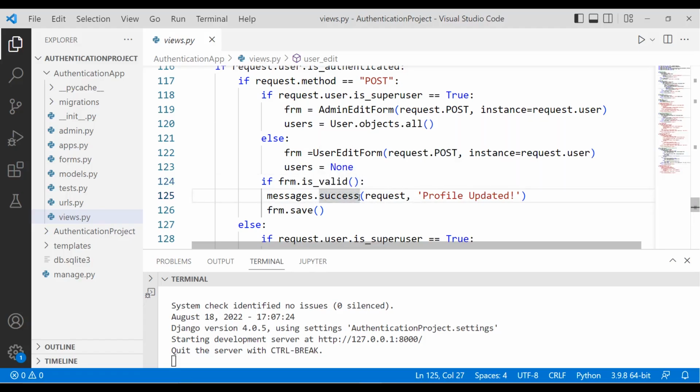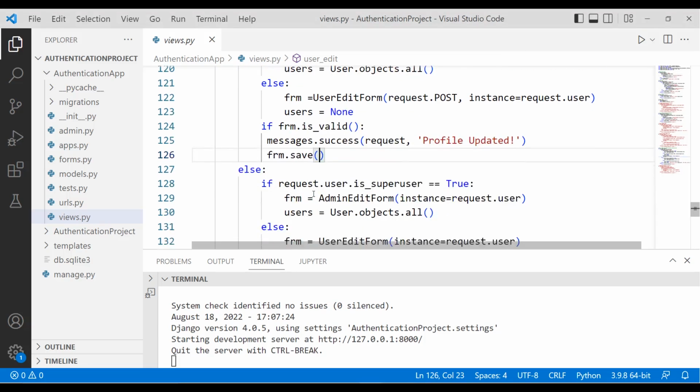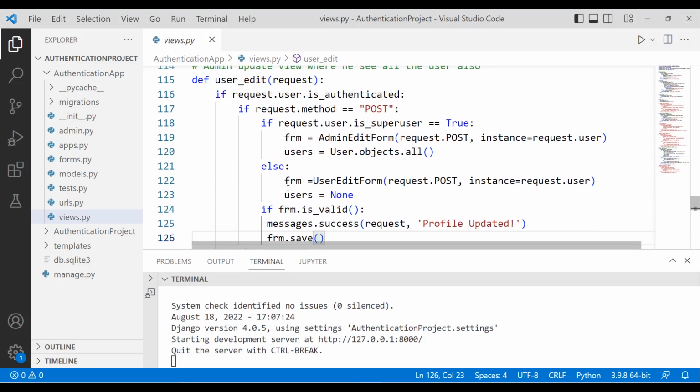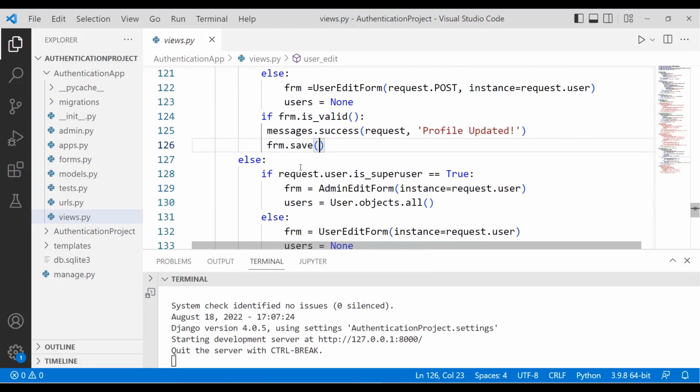Then I check the validation of the form by using the is_valid method. Again I write the success message by using the messages.success method. Then I save the form by using the save method, and in the else part it shows if the method is not post, it is a get method. It will check whether the requested user is superuser or not. Then I initialize it to true.